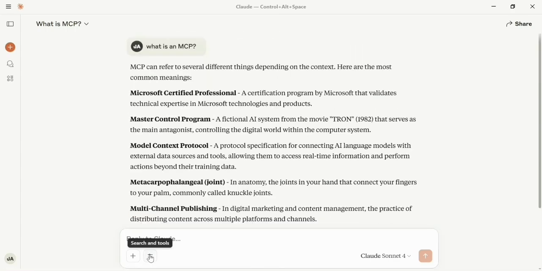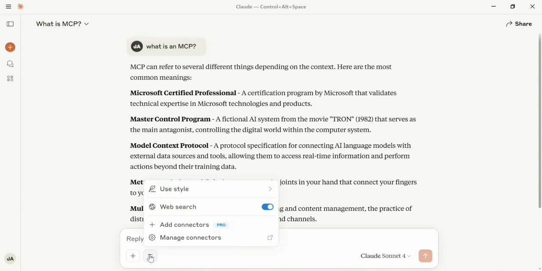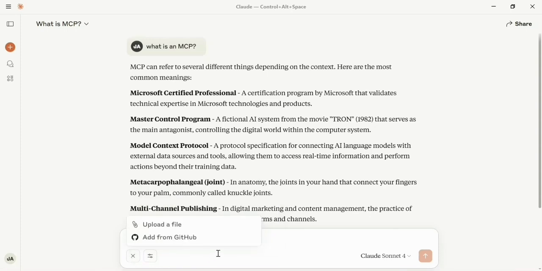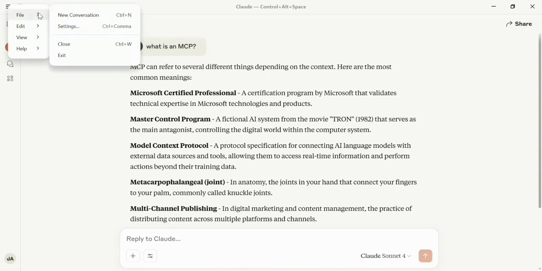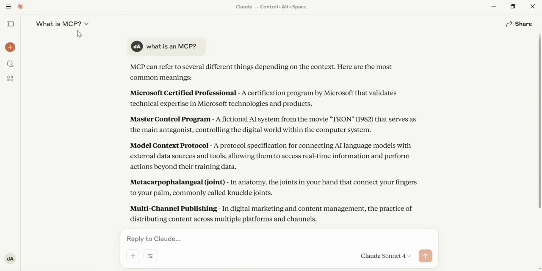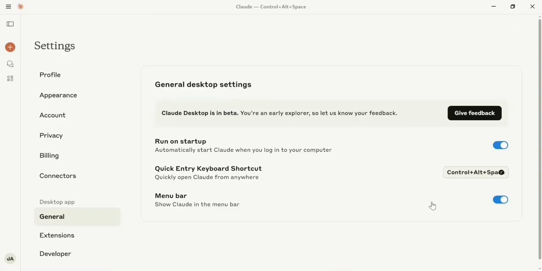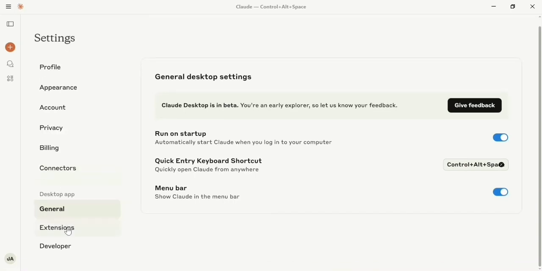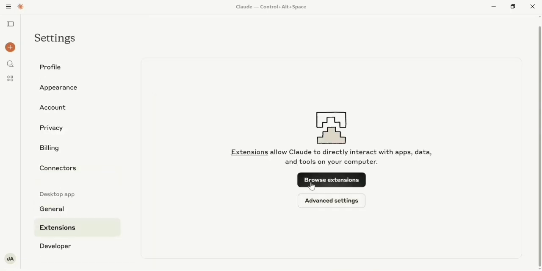If we want to check out different tools, we can see use style, web search, add connectors, but again, that's on the pro version, and manage connectors. You can also upload a file or add from GitHub, by connecting your GitHub account. And you can check your past chats by clicking this button. Moving on, let's check out the extensions that we have available on the Claude Desktop. We would find that in our settings. All you need to do is go to your settings and you'll see different things like profile, appearance. But what we are looking for is the extensions page.